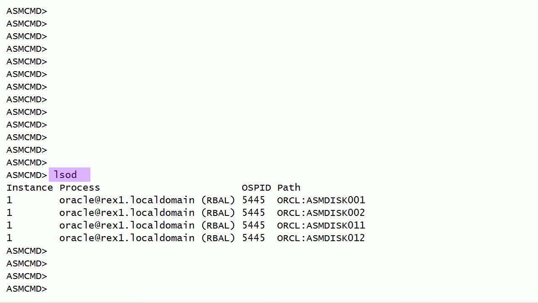lsod command can be used to retrieve information about currently open ASM disks. lsod stands for list open disks. Instance column identifies the instance in which the ASM disk is currently open. Process is the process name which is accessing these ASM disks. As you can see here, all these ASM disks are being accessed by RBAL rebalance background process.